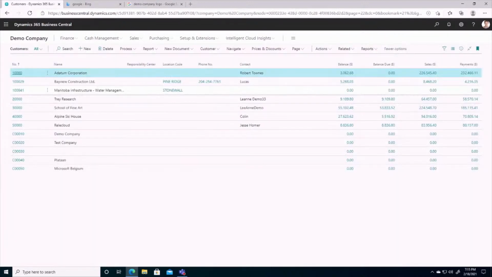So what are some of the ways that we can remind our customers that they have an outstanding balance? First, let's take a look at reminders. And these reminders can either be run manually from a customer card, or we can set them up to be run automatically via a batch job. Before we run this batch job, we have to set up reminder terms codes on each one of those customer cards. Let's take a look at these reminder terms first.